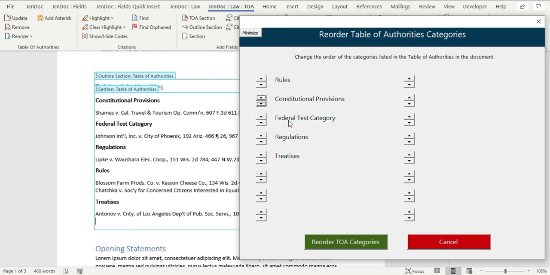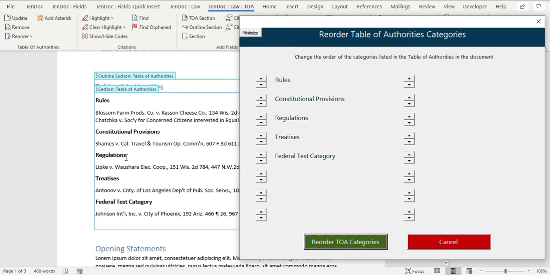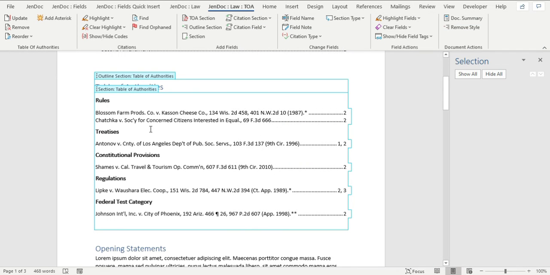So say I want rules first, I want federal test category last. And I reorder, and my categories will be reordered according to how I've done it here. And you know, I can do that as many times until I get it right. All right. So there's that to reorder.